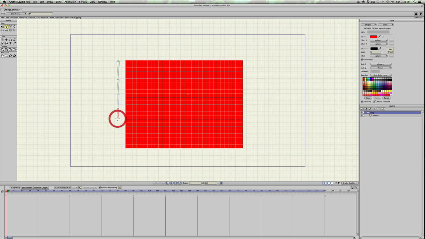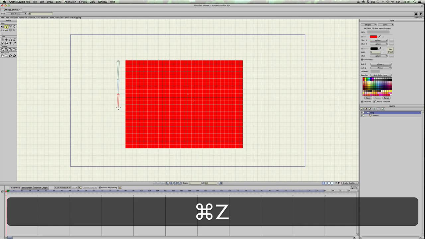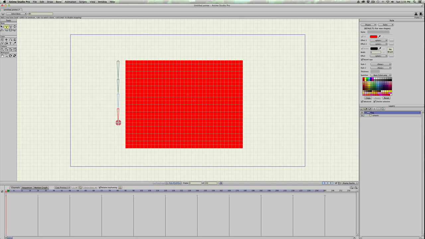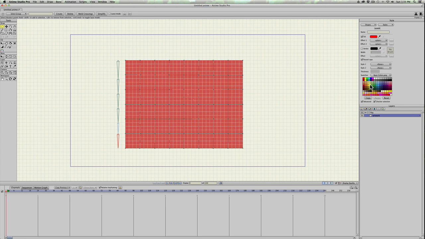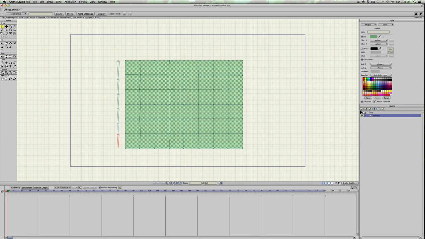to the bottom. Oops. Let's do 4. 1, 2, 3, 4. I'm just doing this so everything's nice and even once again. And you know what? Let me change the color of this background so it's easier to see. So we'll just make this green for now.